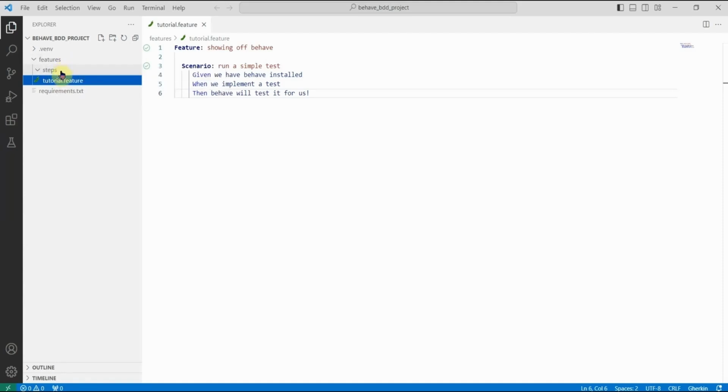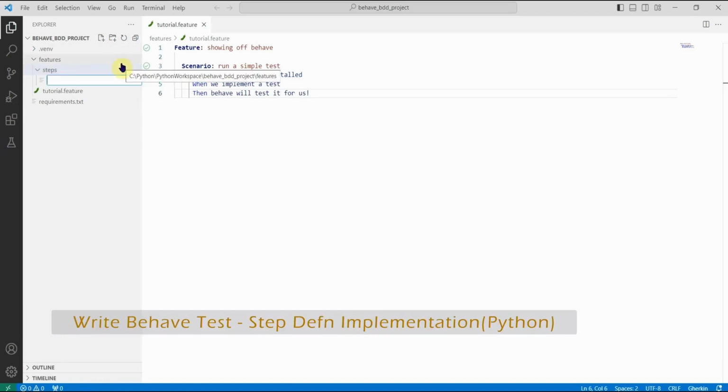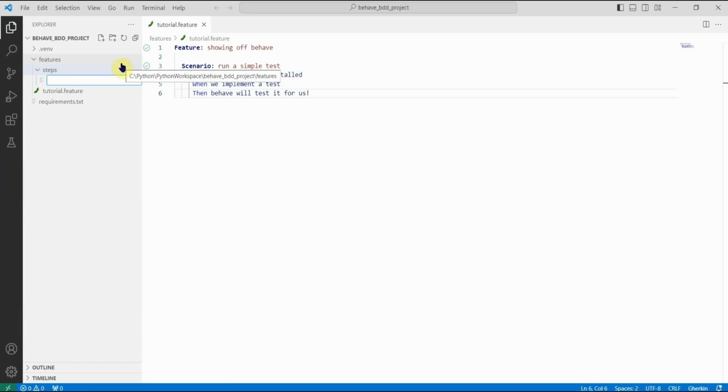So you need to take care of these things while working with behave BDD. Click on this steps folder and click on new file. Since this is a step definition file, we can follow a standard for writing these Python files. This is going to be a Python file. Since this is a steps Python file, a steps definition file, we will put the word steps in the name.